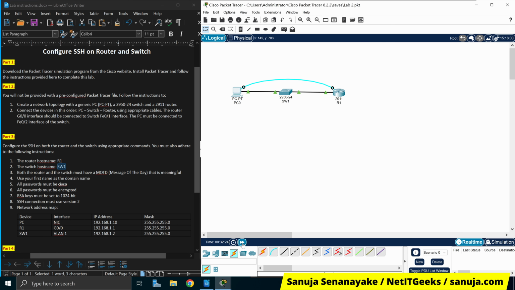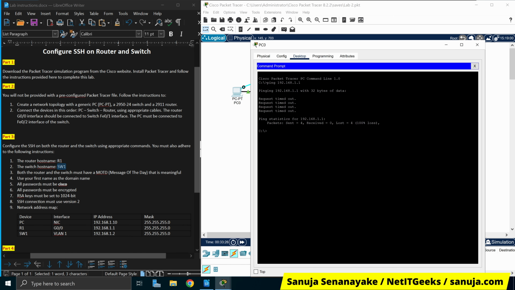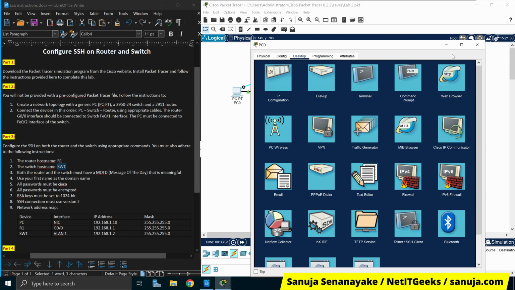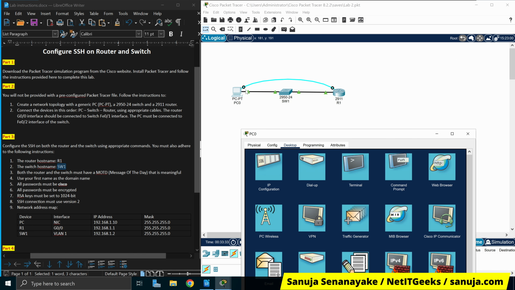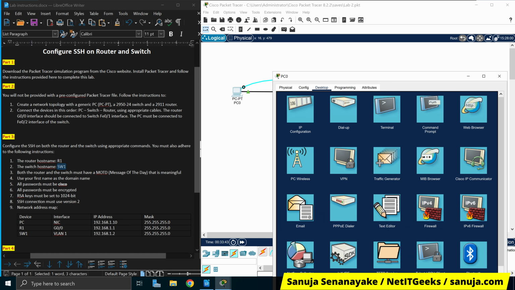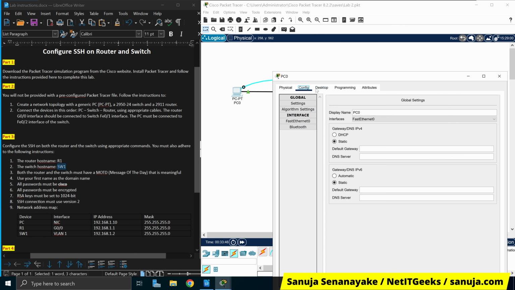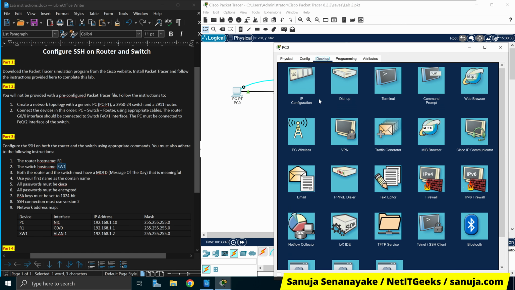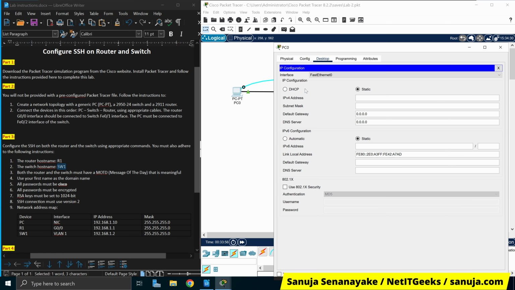And I will tell you why. If I fast forward, it's all request timeouts. The reason for that is we just configured the router, but we didn't actually configure the IP for the PC itself. So what we need to do on the desktop tab of the PC, before we start checking the connection to the router, is go to the IP configuration.